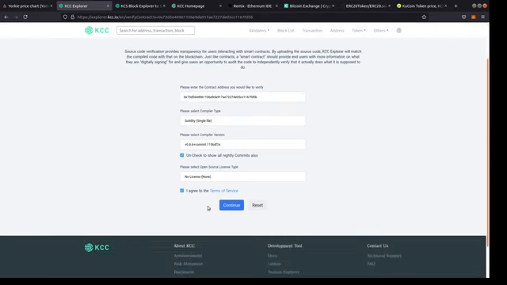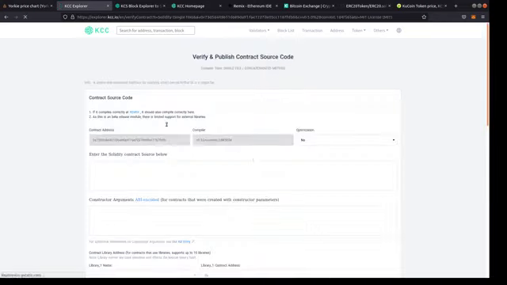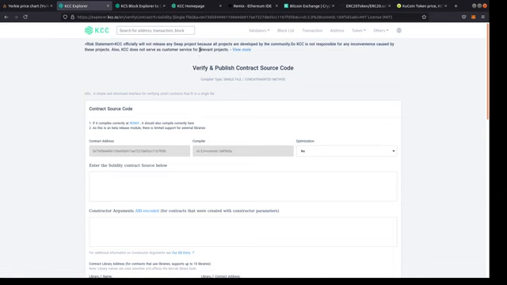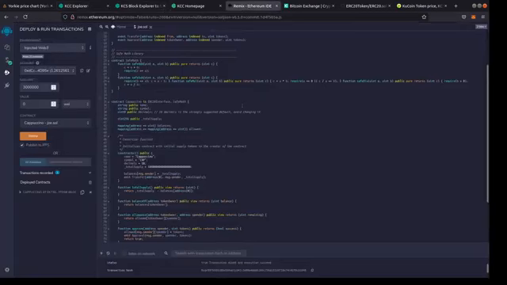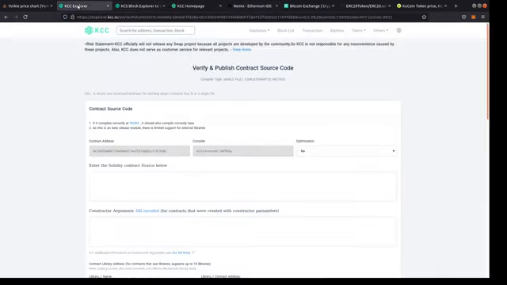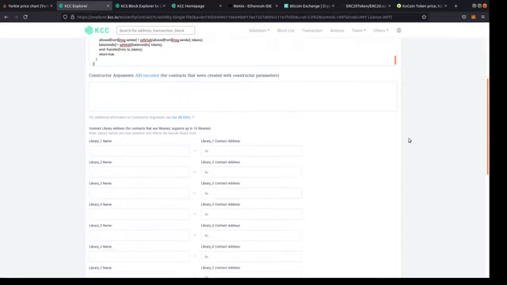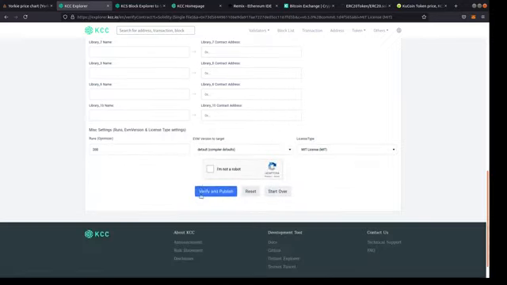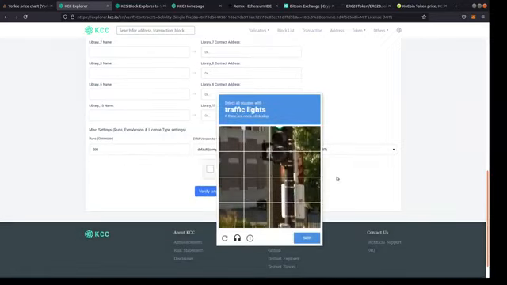I select the compiler version. Compiler was 5.0. I select MIT license and continue. Enter the Solidity contract source below. So from Remix, I copy all of the contract and paste it in here. So there are some additional libraries, but we didn't use any. So we can scroll down all the way to the bottom.